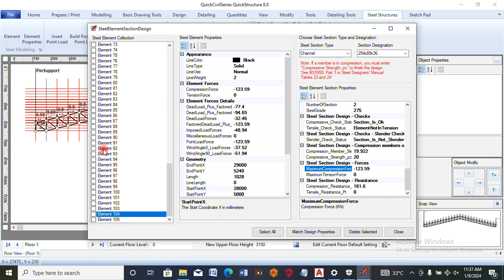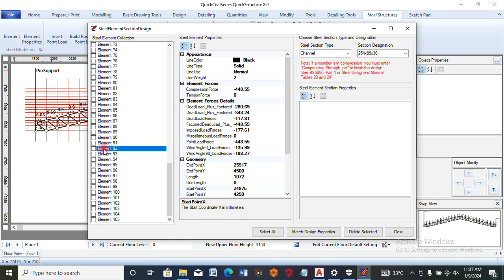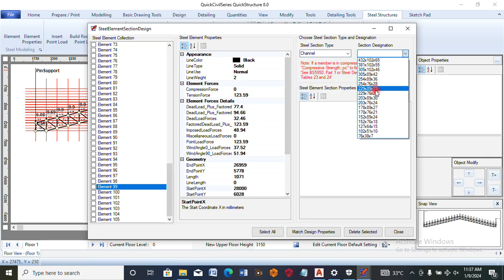Let me check an element which is in tension. This one is also in compression. Compression. Compression. This one is in tension. 254 needs. Okay. Just channel 254.